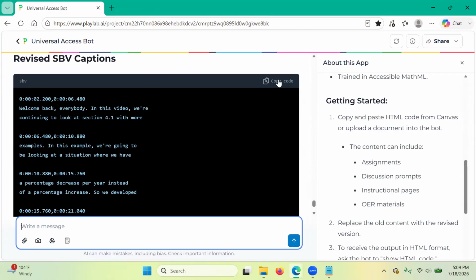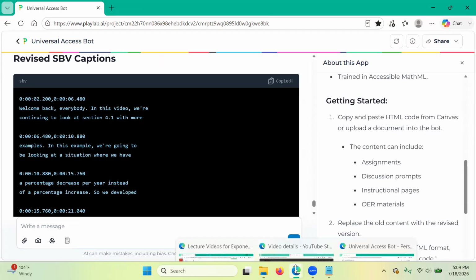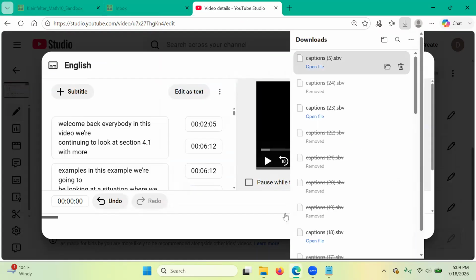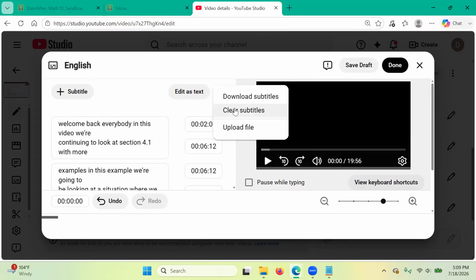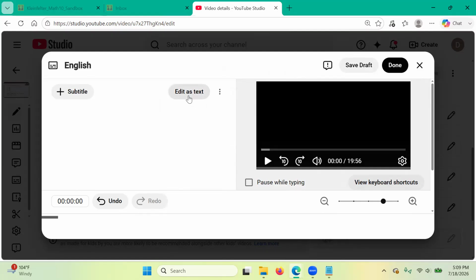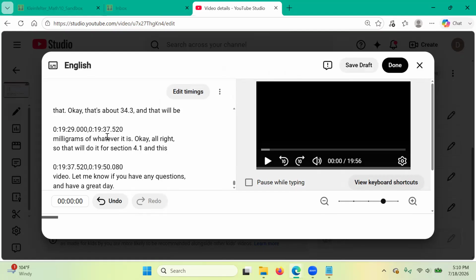Okay. All right, push copy code and then back to the window that has YouTube in it. Okay, back to the three dots. This time we'll push clear subtitles. Edit as text, switch that over to edit timings. In the box where it says enter the words that are spoken, push Control V. That pastes in the new subtitles.